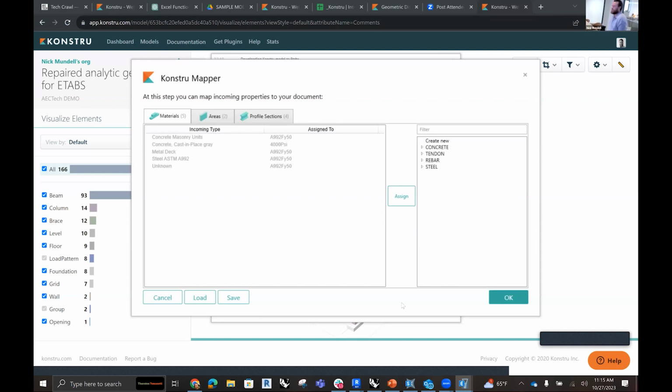Mapping is an interface we've developed essentially to try and address the fact that Konstru links to different software. And generally speaking, those different software will have different naming conventions for their material properties, their profile properties, and other sort of very specific attributes. So the first tab we're looking at here is the materials tab. You'll notice there are also an areas tab, which is walls and floors, and profile sections. But we'll start with materials.